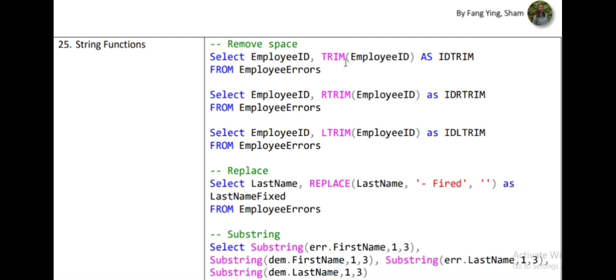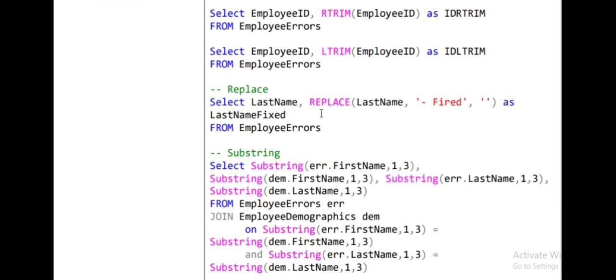There are some string functions. Number 25, remove space: select employee ID, trim employee ID as ID trim from employee errors. That's how we trim and remove spaces. Select employee ID, RTRIM, the right spaces will be removed. Then LTRIM, the left spaces will be removed.